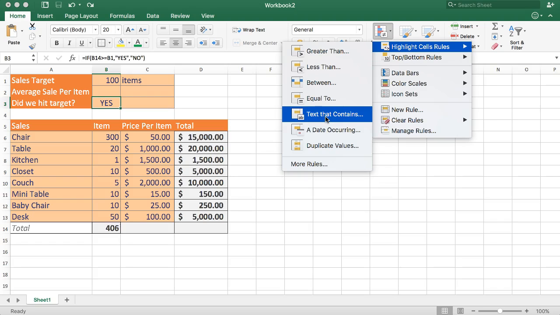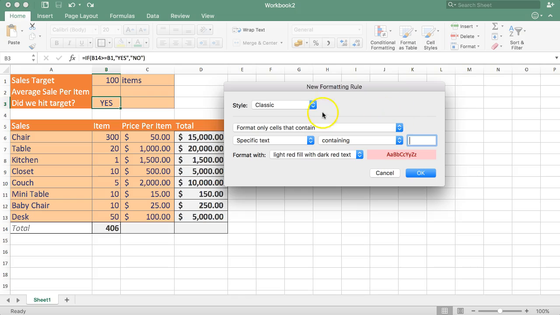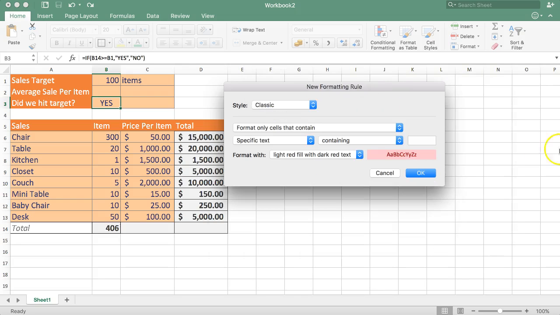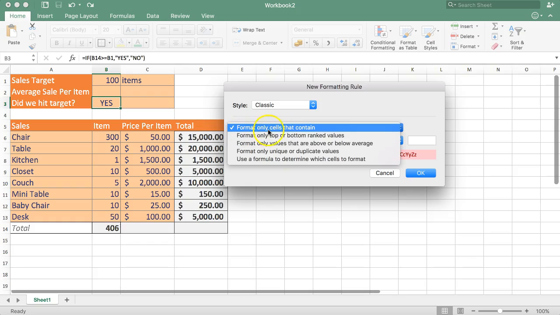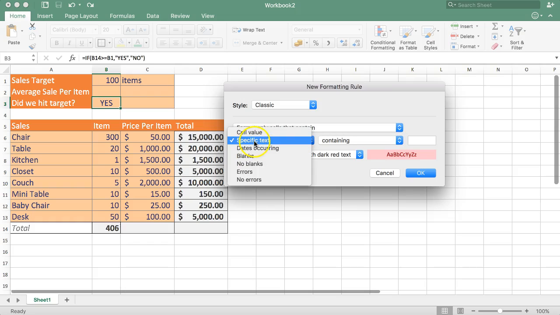So let's click on this, and we'll give the first condition, because there are two conditions we have to work on. It says here the following option. You have all kinds of options here. This is nice, but not necessary, not interesting, because what we want is to control our design. So we have the classic design, and then it says here the option: format only cells that contain a specific text, yes.